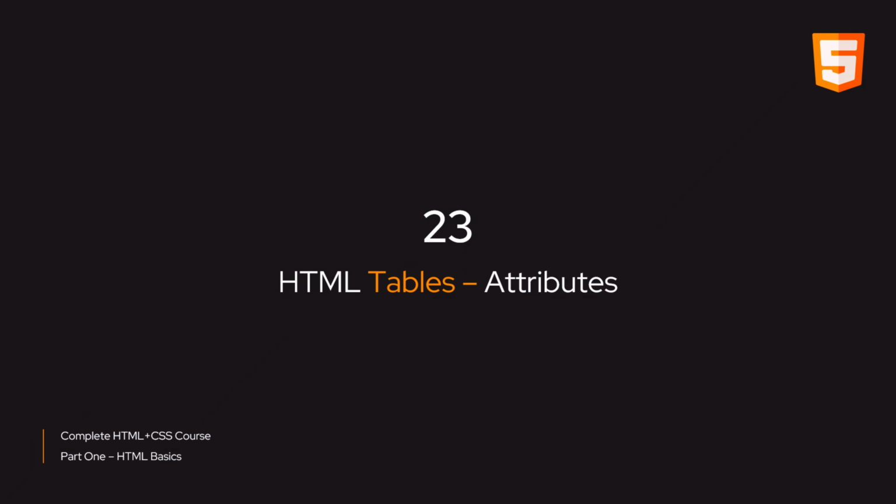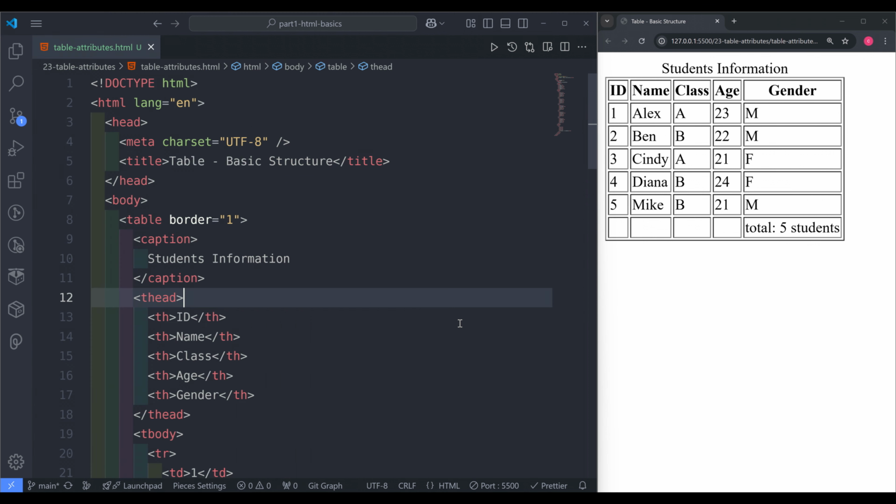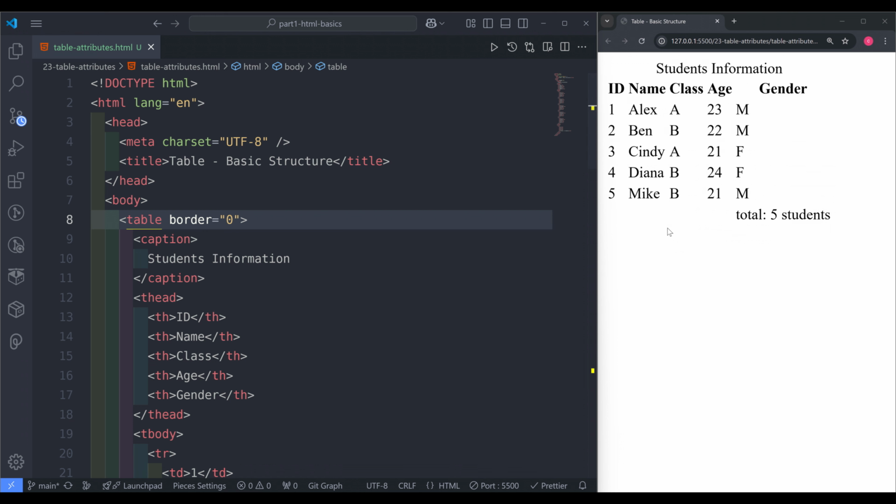Alright everyone, in this session we'll explore the commonly used attributes related to HTML tables. We'll continue writing the code from the last lesson. Let's start with the first attribute, border. As mentioned in the previous lesson, setting border equals 1 adds a 1 pixel border to the table. If you set it to 0, all the cells and the table itself will have no borders, essentially making it the same as not specifying the border attribute at all.